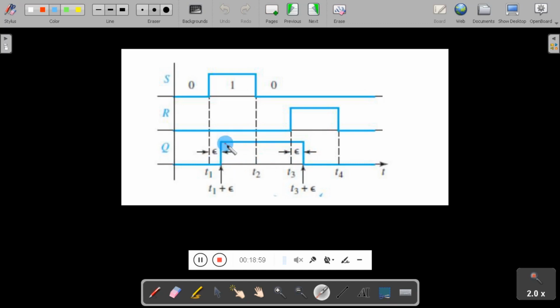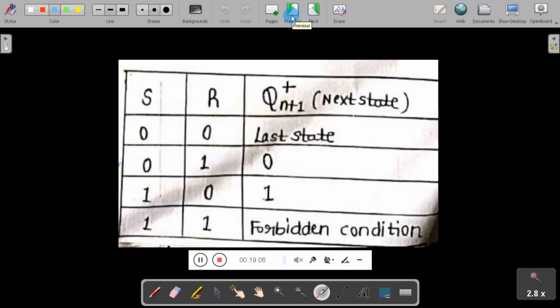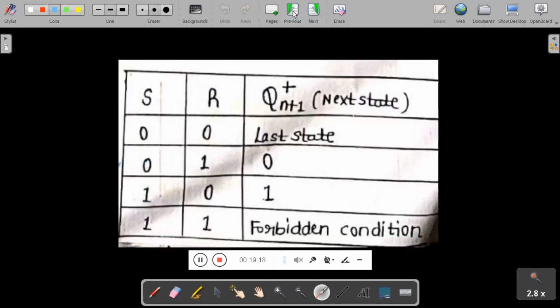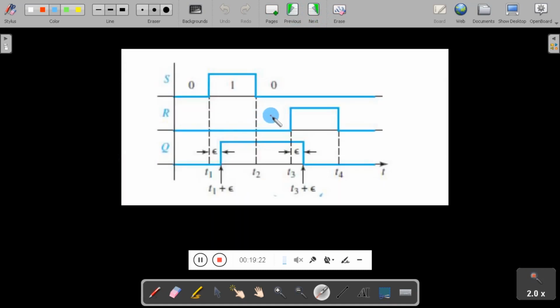Now we will see the third case, when S is 0 and R is 0. Once again, according to our truth table, when S is 0, R is 1. Sorry, let me take you to that one. And when S is 0, R is 0, it is the last state. So here you can see S is 0, R is 0. So what is the last state? The last output state is nothing but 1. So this 1 will continue.